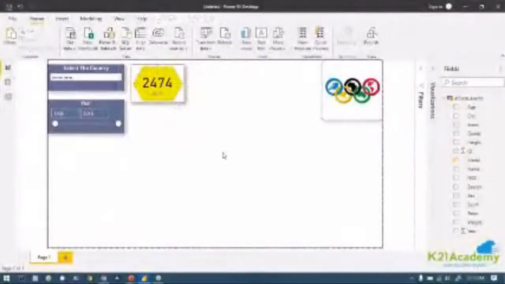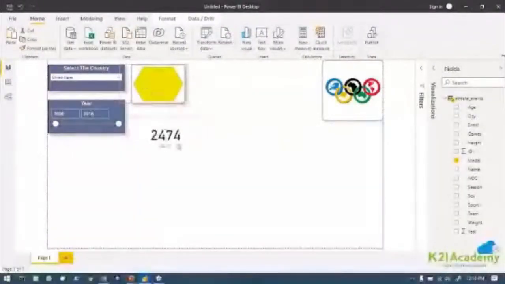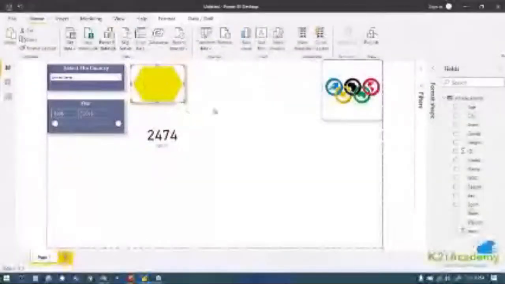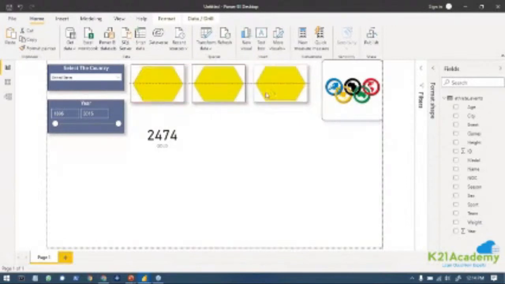Let me add this over here on top of this. Okay, so what this basically says is, throughout this period, from 1896 to 2016, the United States has won 2,476 gold medals. Similarly, we are going to do this for silver and bronze. So let me use the size for this. But before that, in order to do this for silver and bronze, it's going to be the same steps. So I won't be doing this again and again. Let me just copy this and paste it over here. Everything remains the same. I'm going to add this card here.